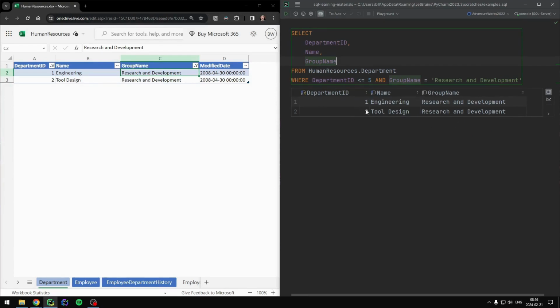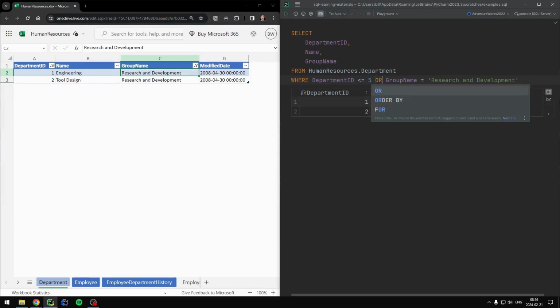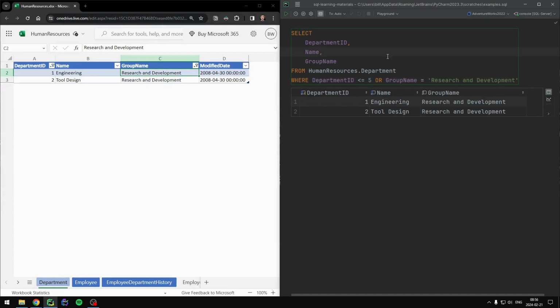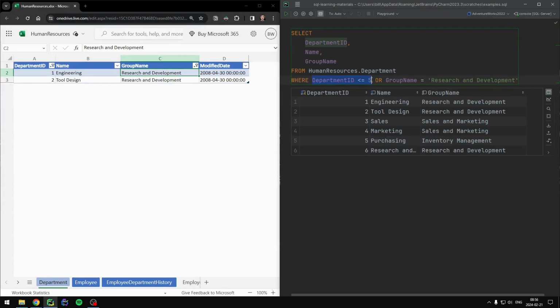Of course, if we didn't know that there were department IDs 1 and 2 beforehand. This is exactly the same as what we've done with Excel. But one of the cool things about SQL is that AND isn't the only option to combine conditions. We can also combine them with OR. So we can say either the department ID has to be less than or equal to 5, or the group name has to be research and development, which gives us all 6 of these rows.